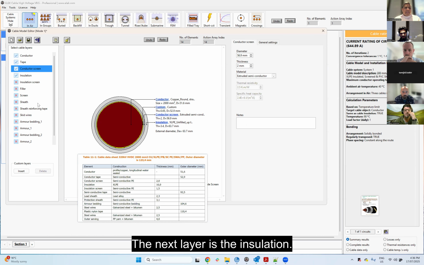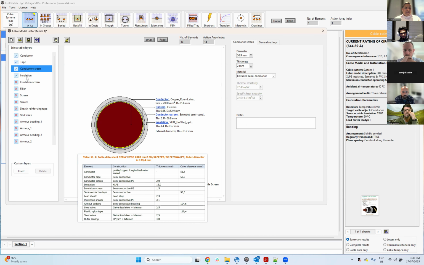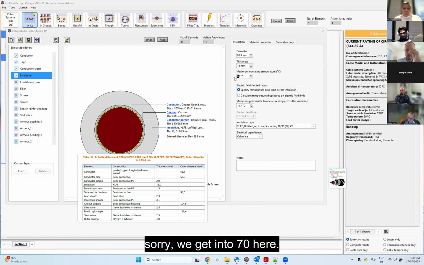The next layer is the insulation. That's the most important layer here. The insulation thickness is set to be 16. So let me use the thickness here. The maximum operating temperature, as we discussed earlier, for this material was 70 here, and 10.7 is the temperature drop across insulation. So now in the latest version of our software, we can enter 70 here.